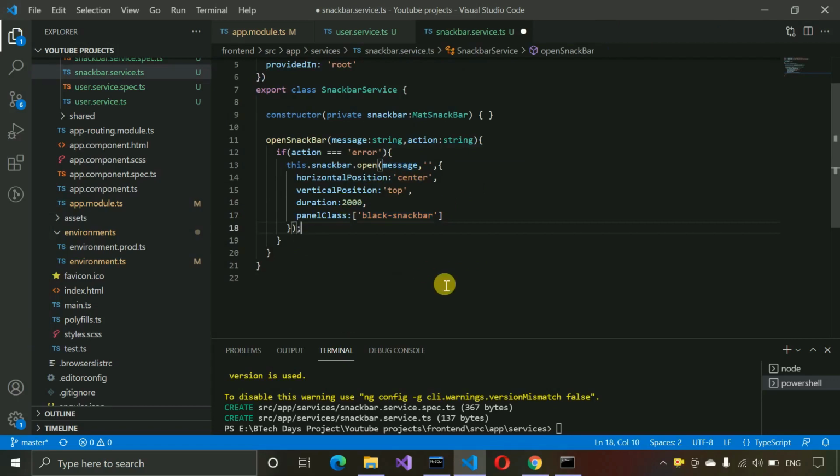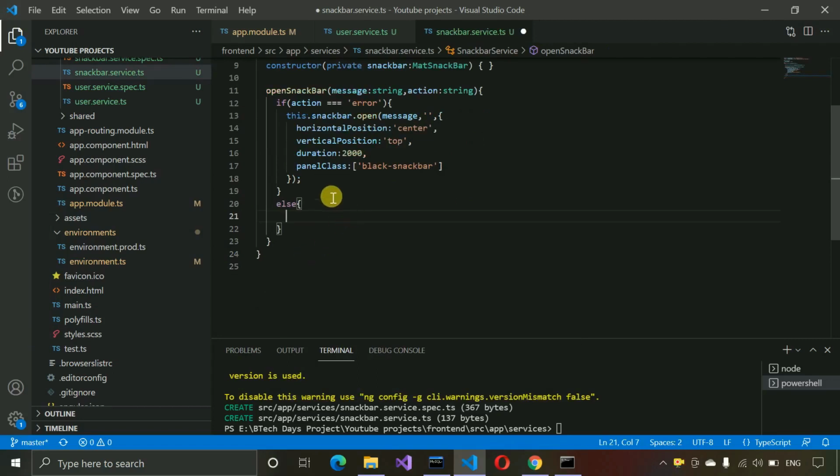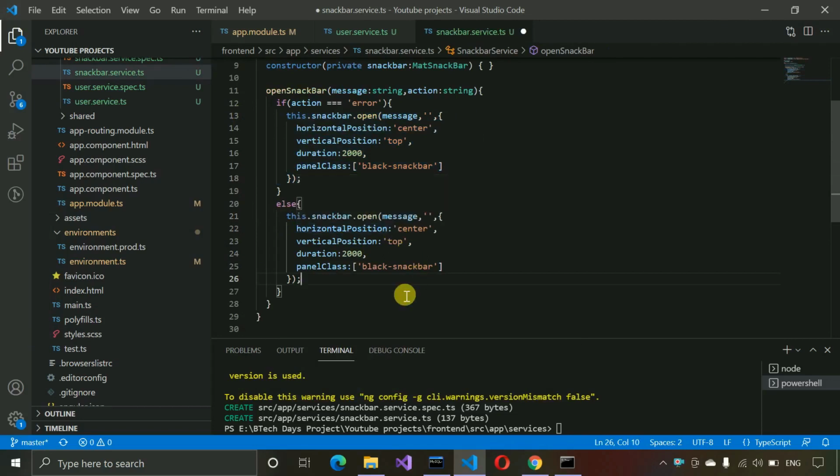So let me put a semicolon over here, and if any error occurs, in that case, sorry, if success is there, if there is no error, we just have to copy the same line and paste it over here, and in this we just need to change this to green. Okay, so if there is an error, if we get an action type error, it will show a black background, and whatever the message inside of that, we are going to display that. If there is no error, we are going to show the green background, and whatever the message inside that, we are going to display that.